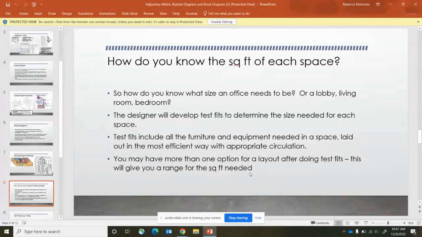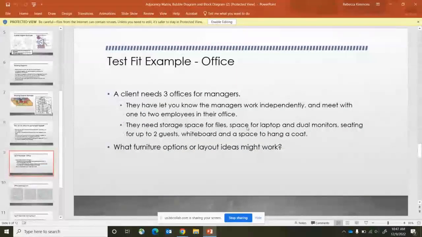So once you lay those things out and then draw a square around them or draw a rectangle, that's going to give you what that size is. So then you would know, okay, I need 100 square feet or etc. Okay, so let's talk through what this might look like.